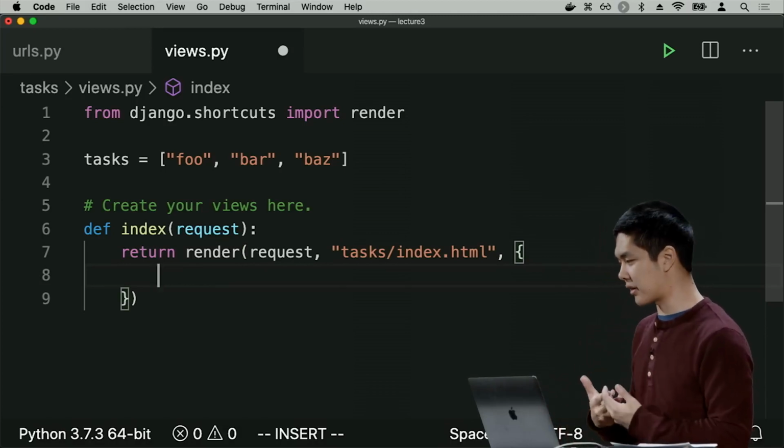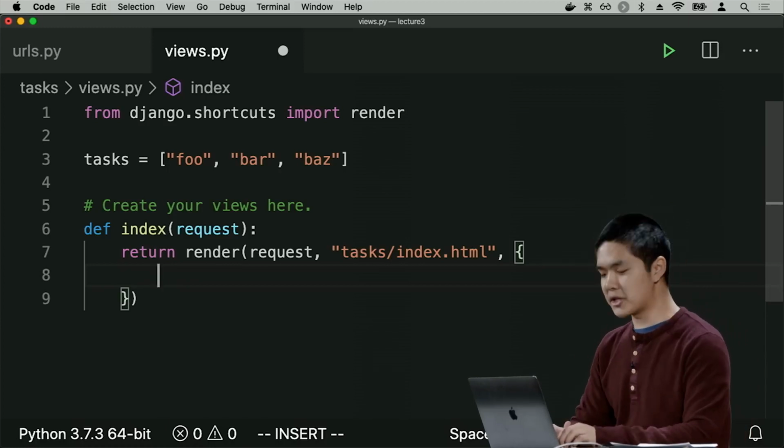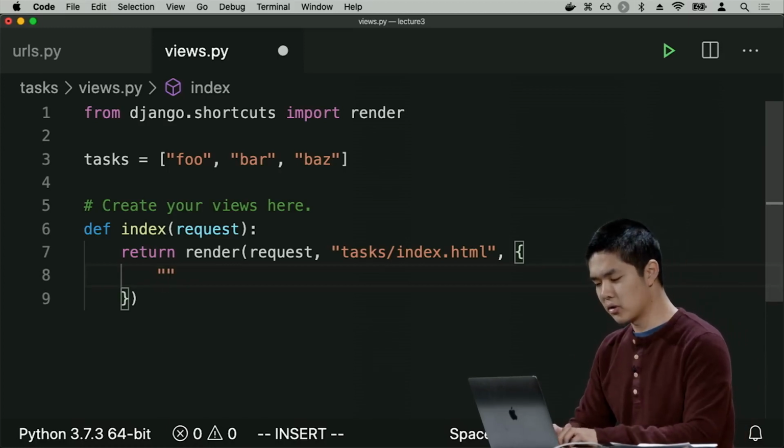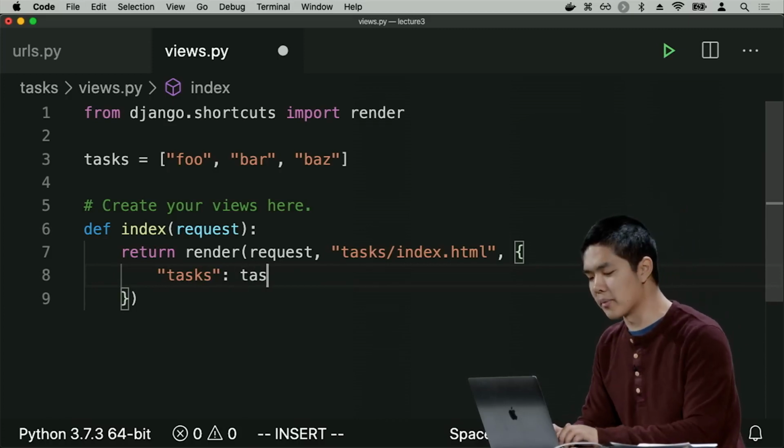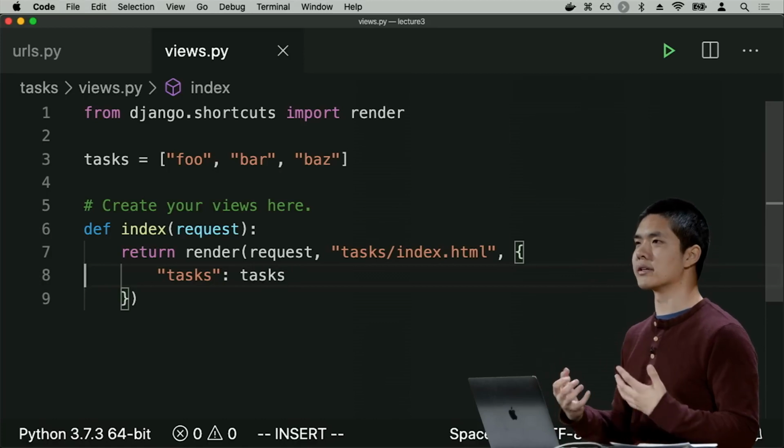And then I'll provide some context to it, some information that index.html needs. What information does index.html need? Well, index.html needs access to all of my tasks. And where are all of my tasks? Well, they're inside of this variable that just so happens to also be called tasks.